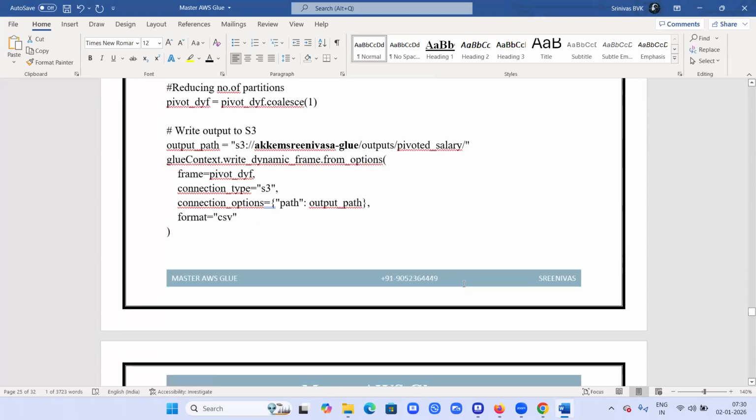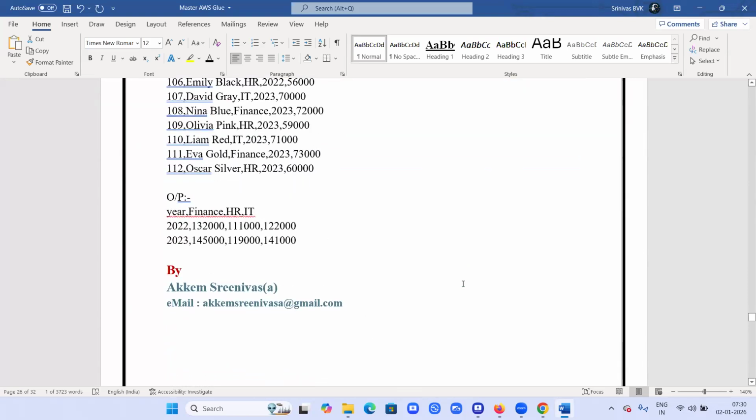See here, the department values are converted into columns.